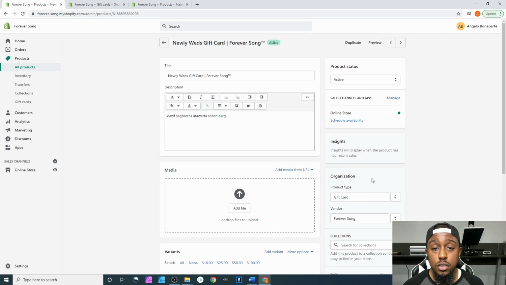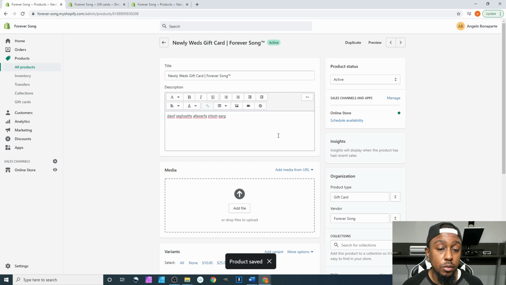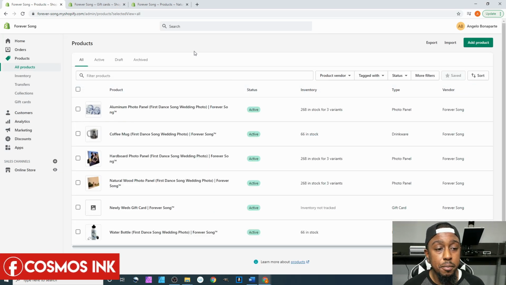So once you all are done with all of that, of course you'll hit save. We don't have to hit save because we didn't change anything. If we did, erase a period just for it to come up, hit save and product save. And then we can hit the back button.